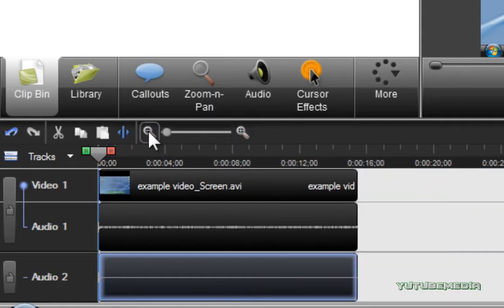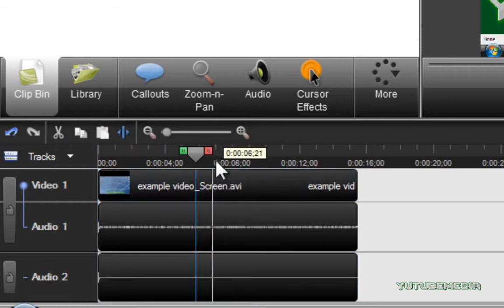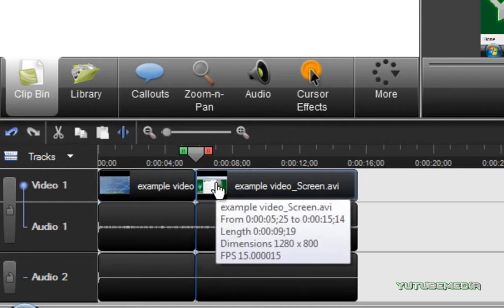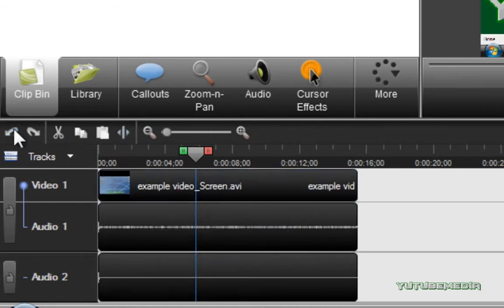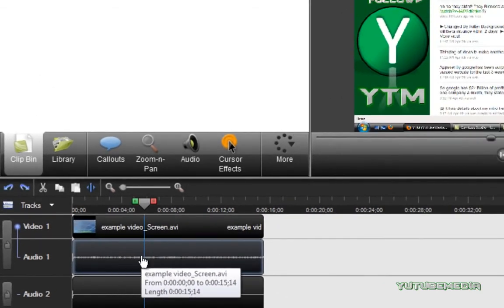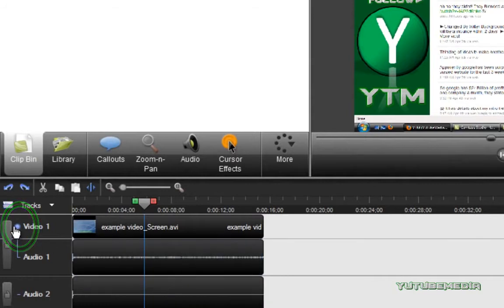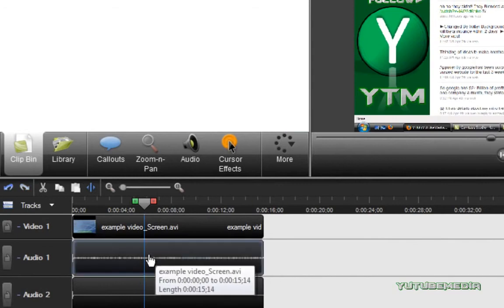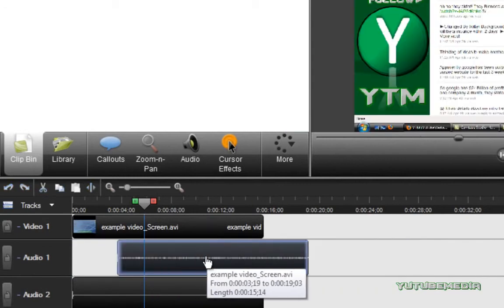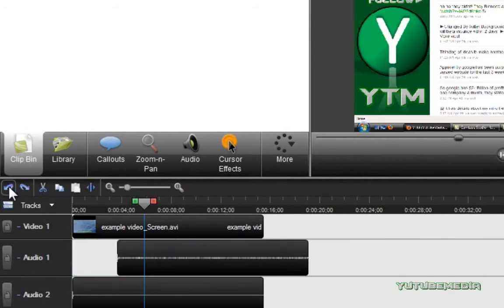So to split a section of your video, click the section where you want to split it on the timeline. Then click this split button above and it splits it into two different parts. So I'm going to undo that. Now if you want to move the audio away from the video, you can unlink the audio by clicking this blue unlink button on the left, and it will disconnect the audio from the video, and I now can move it apart from the video. So I'm going to undo that too.